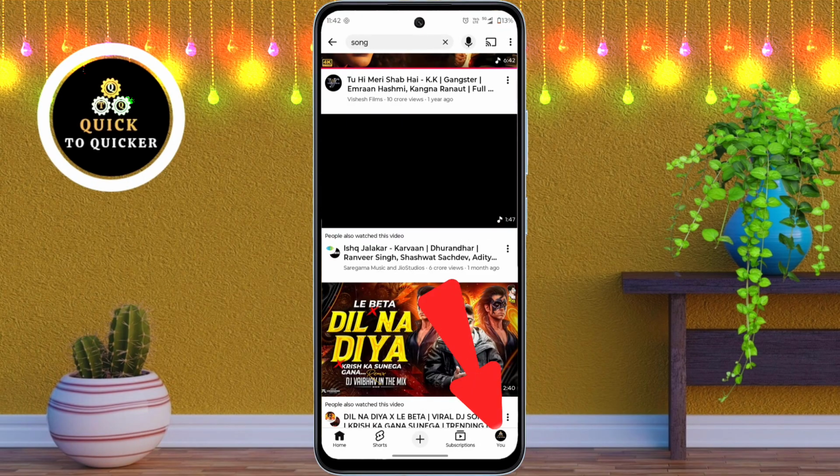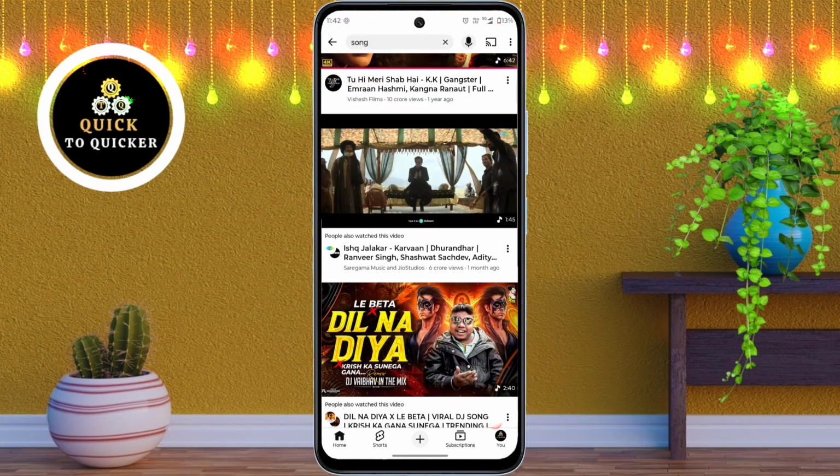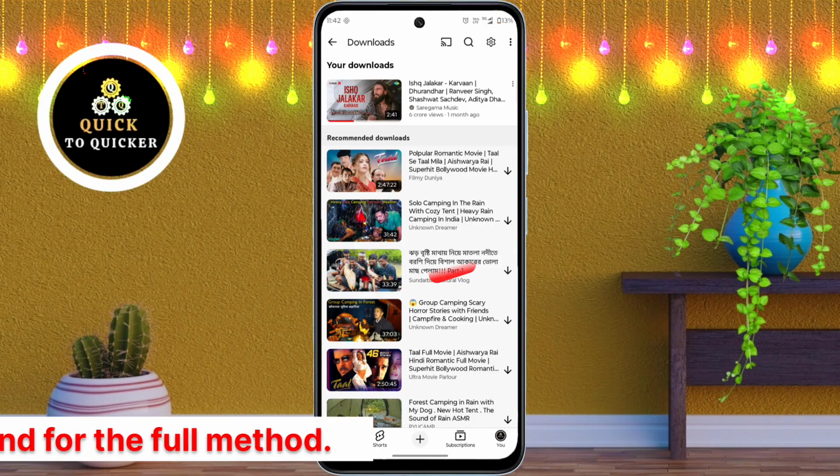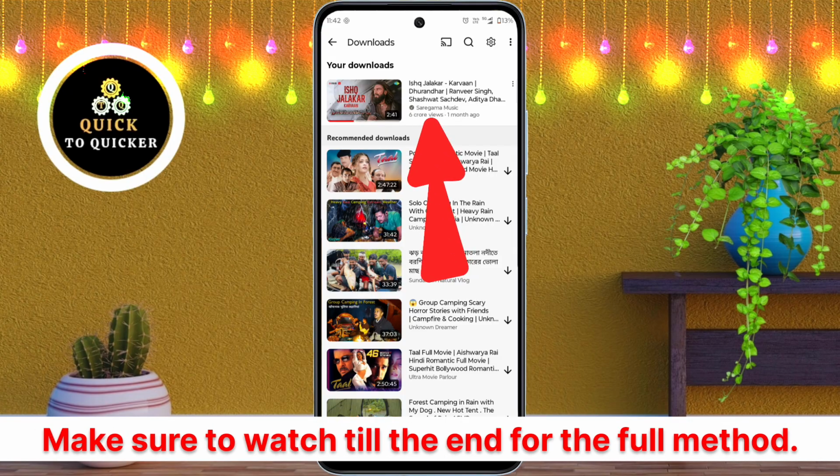Now tap on your profile picture icon from here. After that, tap on downloads option. And here you will see your downloaded video.